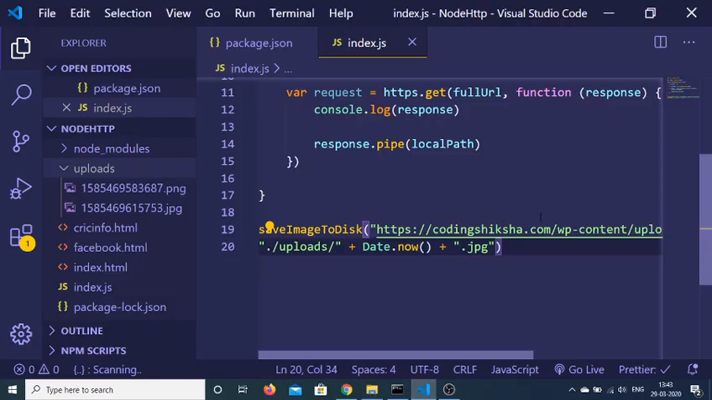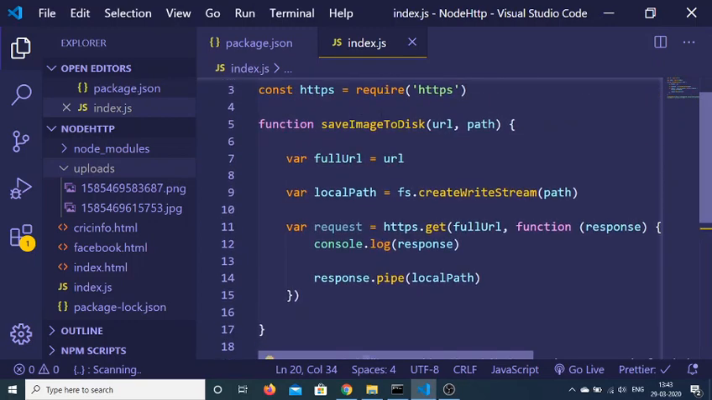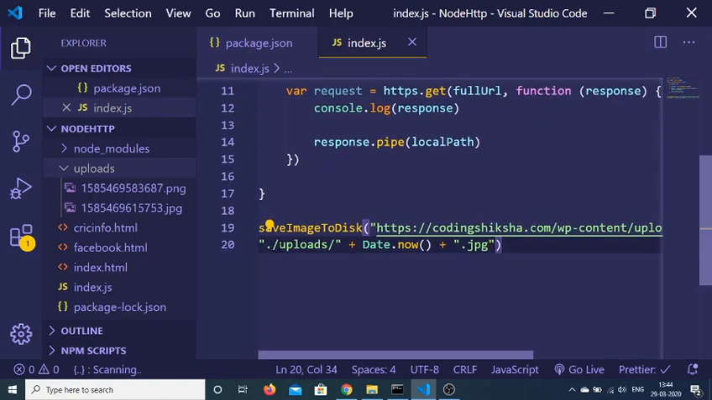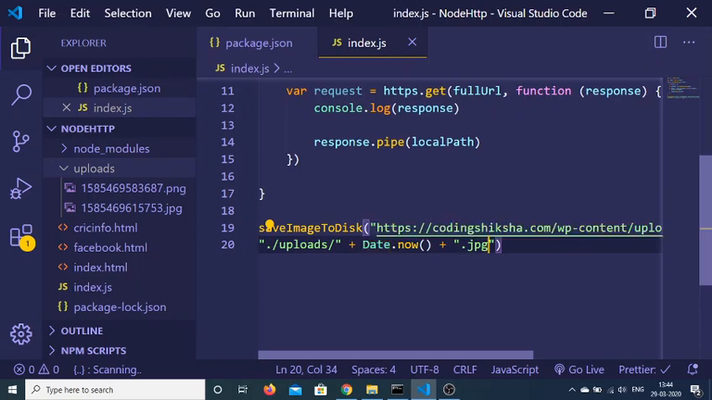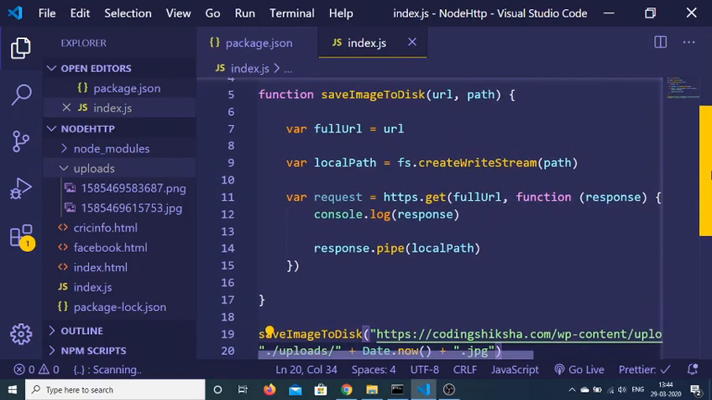You just need the URL, and then you can write this function saveImageToDisk. First provide the URL, and secondly the path. And this is the method we are using, https.get, to make the request to this URL, and then it returns the response, and we are writing this line which is response.pipe, piping this image to the local path that we have provided inside this function, ./uploads/Date.now for adding randomness to the file name, plus the extension .jpg. So that's it guys.